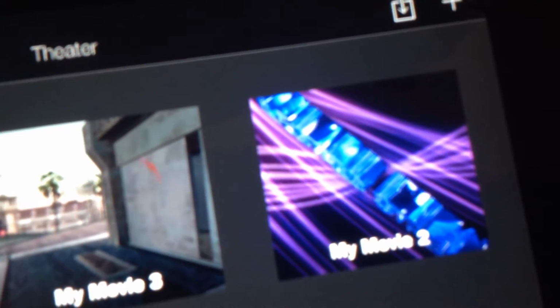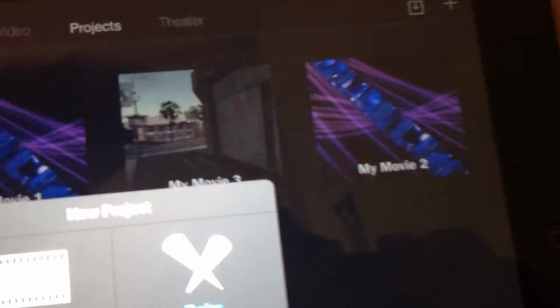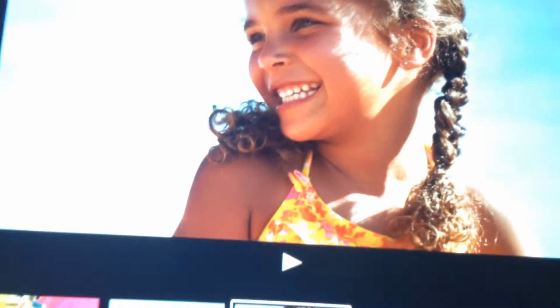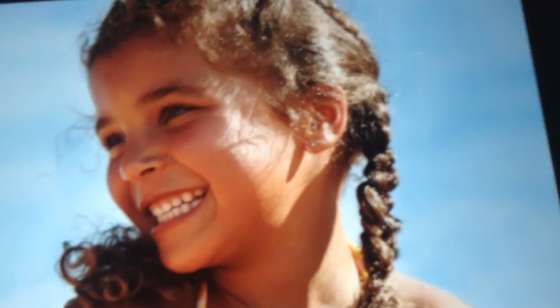Okay, so you want to open iMovie. Now I'm going to show you everything step by step so you can know how to do everything. Okay, now what you want to do is press on the plus button on the top right hand corner, just below the battery life sign. And then this is going to pop up. You're going to choose movie, and you're going to choose the simple texture, and then press create on the top right hand corner.